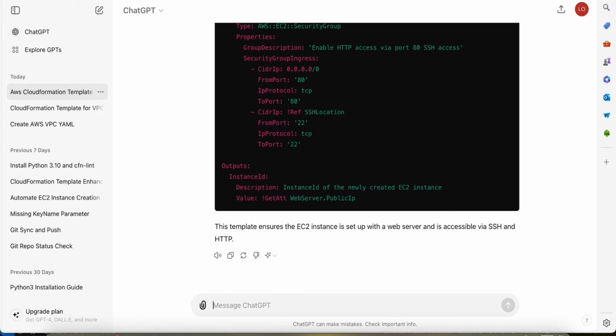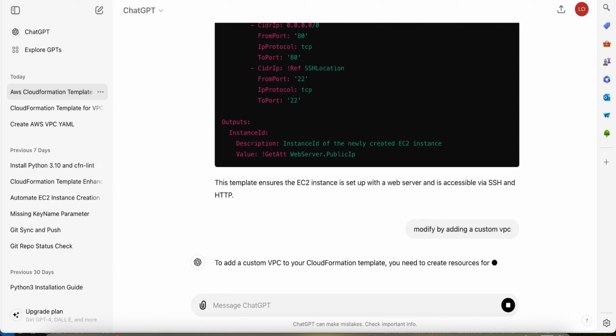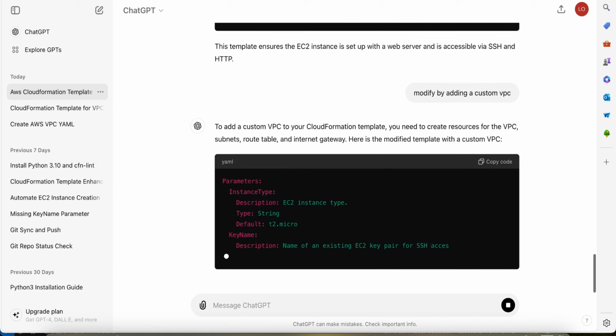since my template has to do with adding a custom VPC, I could come here and say, modify by adding a custom VPC.